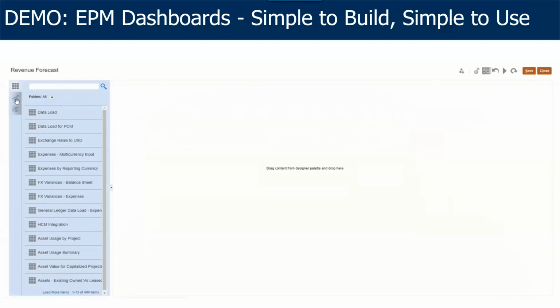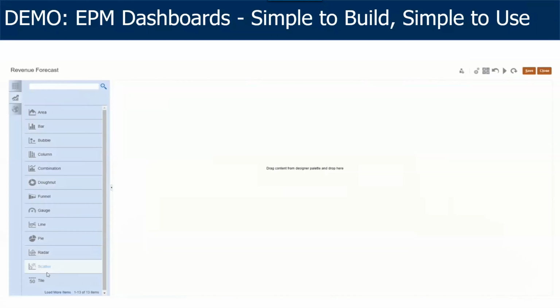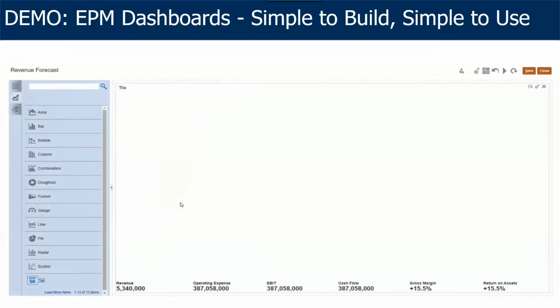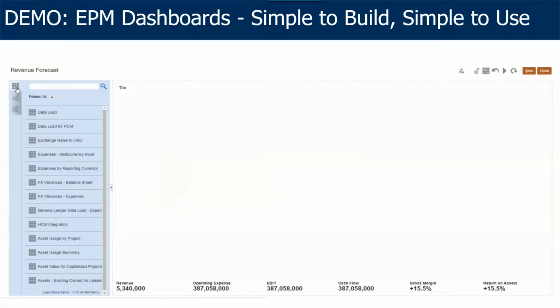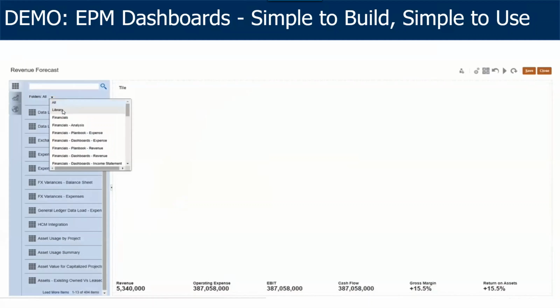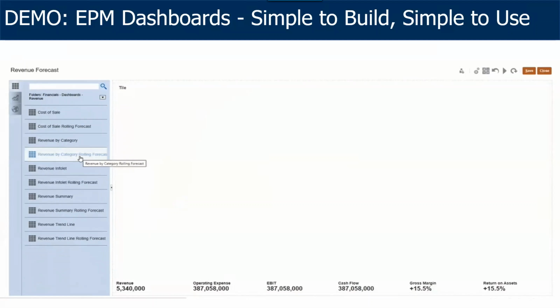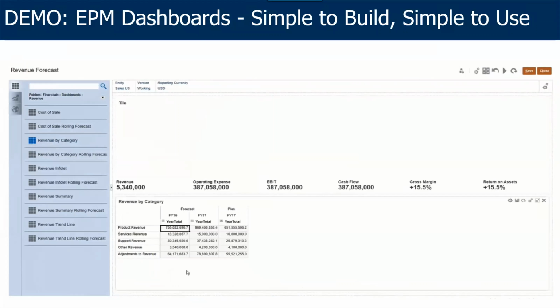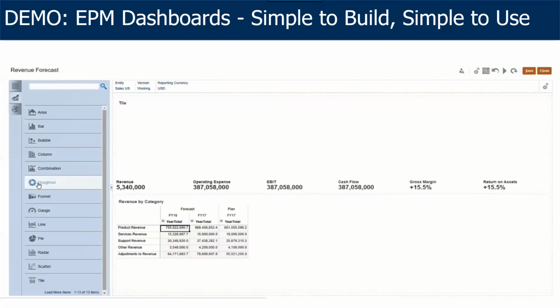So first, I am going to add a tile chart to the canvas, which occupies the entire canvas by default. If you don't know what a tile chart is, this allows you to show one number for a particular metric. Then I'm going to go into the revenue form folder and drag in the revenue by category form onto the canvas. And notice as I drag it to the bottom of the screen, I will see a plus sign appear next to the form name to ensure it drops successfully underneath the tile chart.